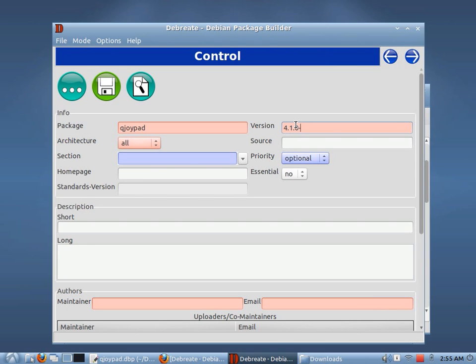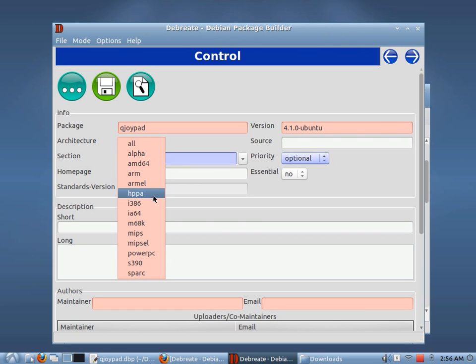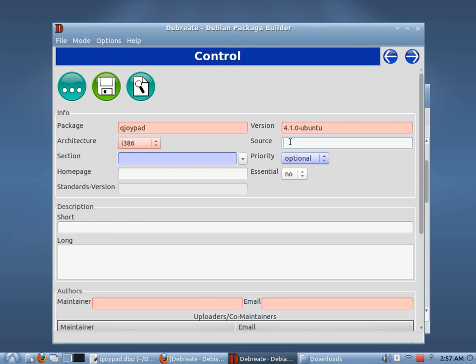4.1.0, and I'm going to label this version as an Ubuntu version, simply because it was compiled on Ubuntu. It's probably compatible with Debian, but it's not 100% for sure. I compiled it on an x86 machine, so the architecture is i386. Source I'm going to leave blank because there's not really going to be a source package available, since this isn't going to go into one of my repositories.